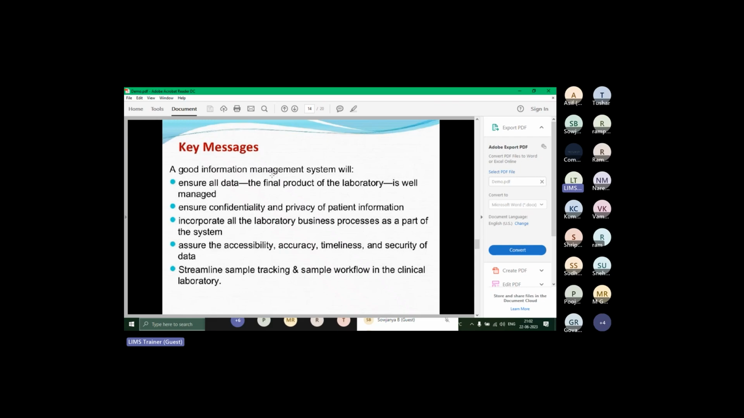But key messages: a good information management system. What will it do? It ensures all data, the final product of the laboratory, is well managed. It will ensure confidentiality and privacy of patient information. It incorporates all the laboratory business processes as part of the system. That's why there are workflows, and that's why there are reports. It assures the accessibility, accuracy, timeliness, and security of the data.